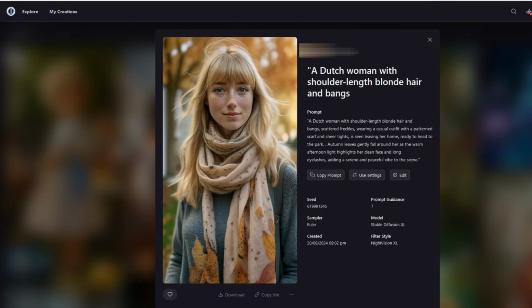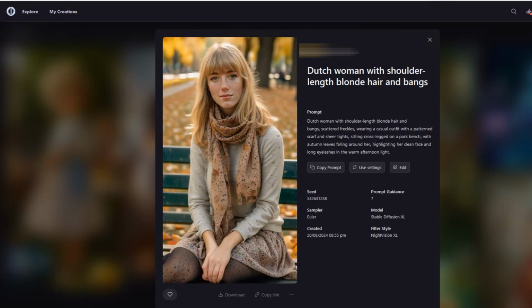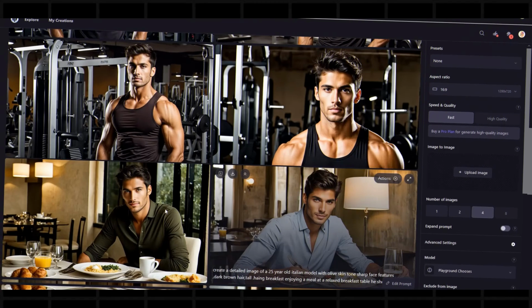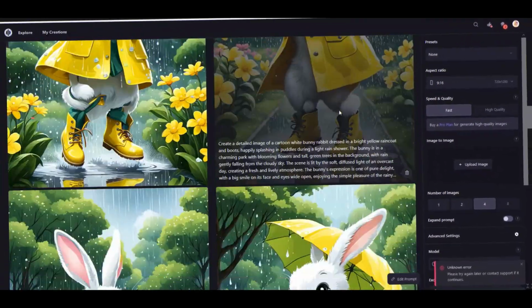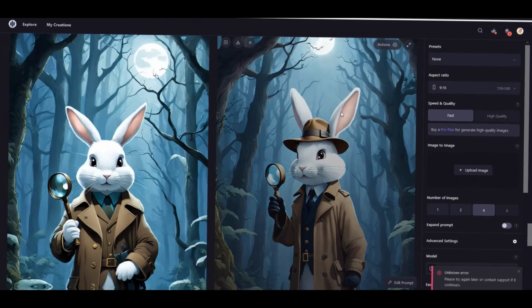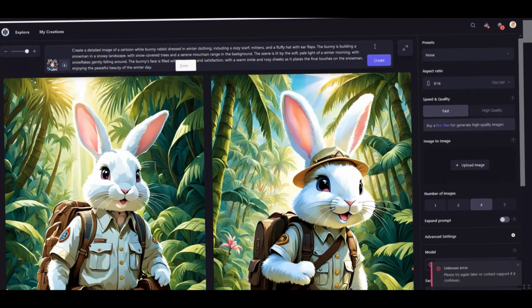So today we saw how you can use Playground AI to create consistent characters, whether it's a realistic model or a fun cartoon character. Just focus on the details of the character and the AI will maintain the continuity for you. So that's all for today.